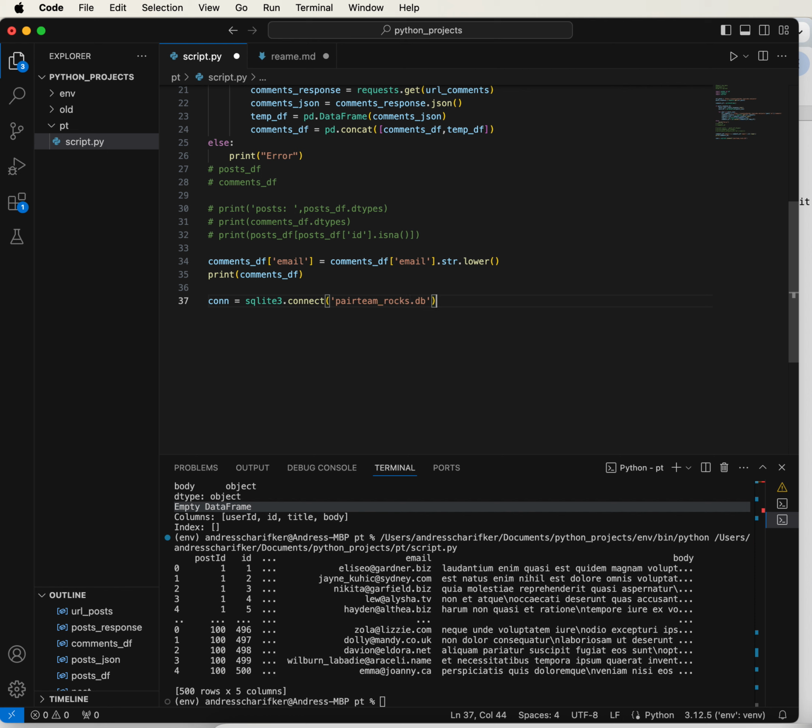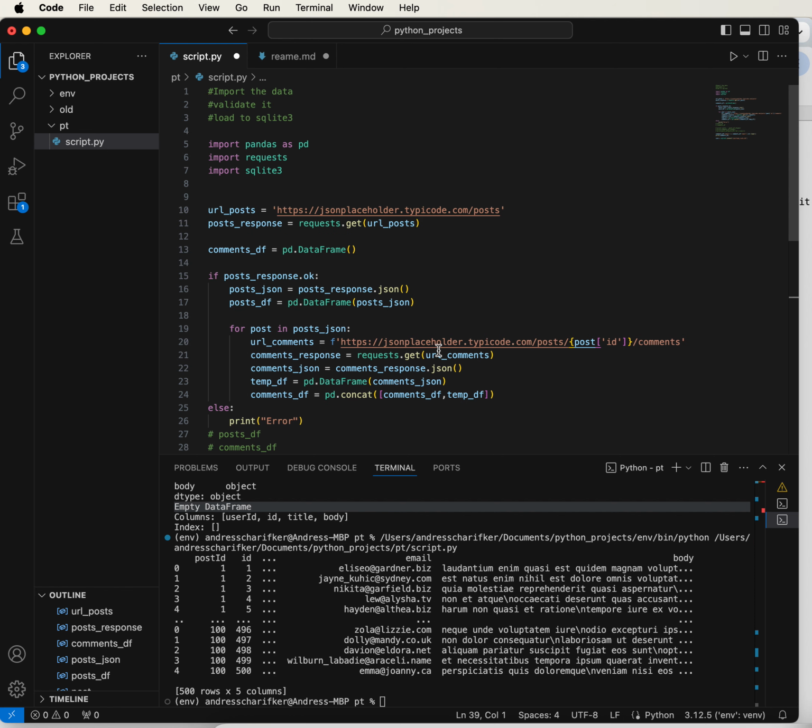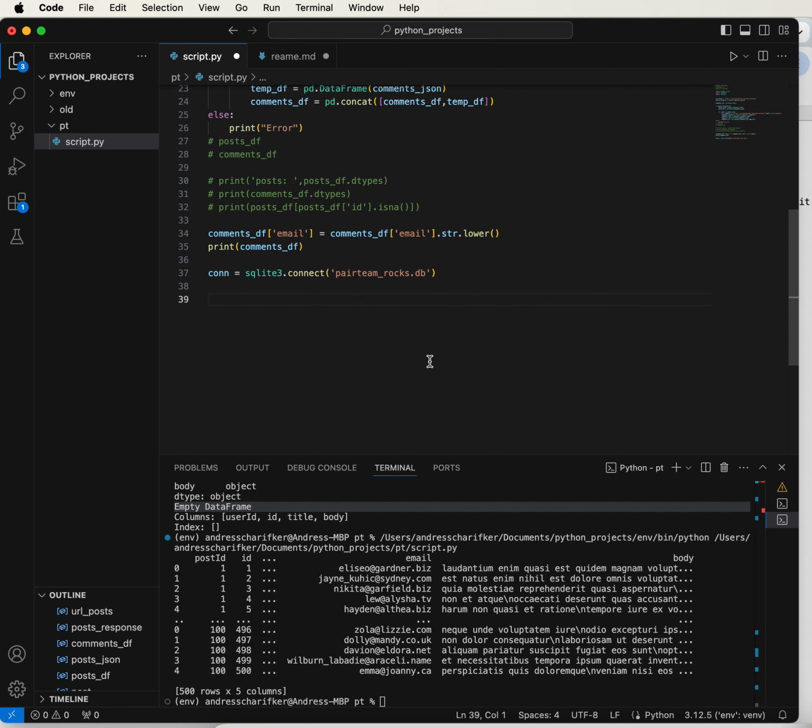Okay. Pair team rocks DB. Okay, and so now I have my connection, and the next thing is actually loading the data to it.